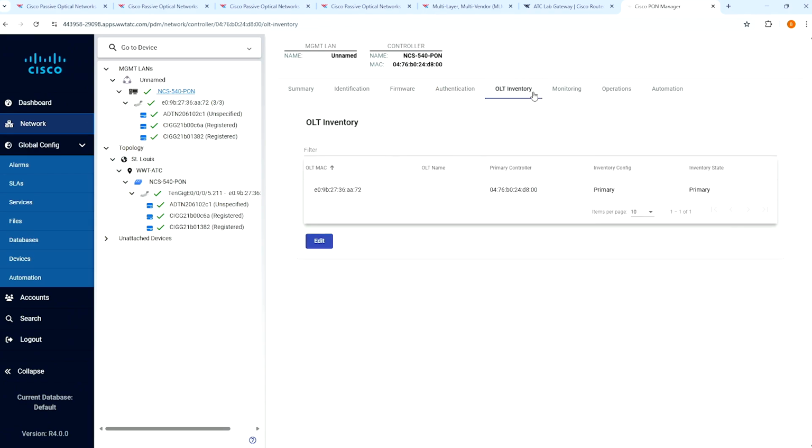Your OLT inventory, as one would expect, pretty much lists all the OLTs that are connected to this controller. Now, again, you'll generally have multiple OLTs per controller, but the controller will only manage the OLTs that are in that switch/router that it's in.